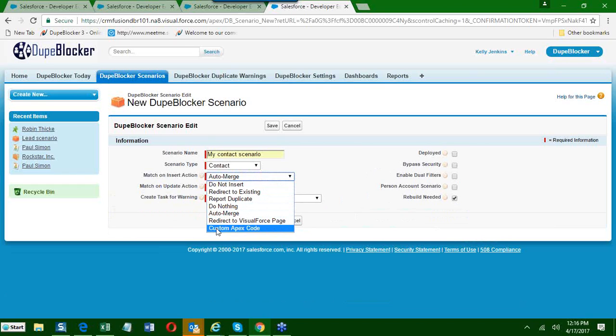Of these options, the report duplicate is the most benign. And I guess what I mean when I say that is that it affects your users the least. And as people are getting started, they tend to start with the report duplicate option, okay? Because it allows your user to save the record, and then somebody reviews that for being a duplicate.